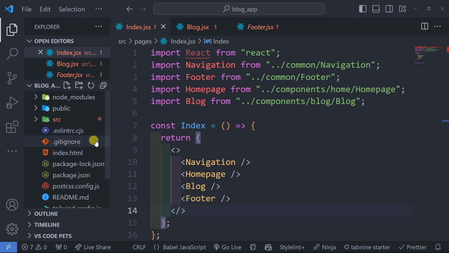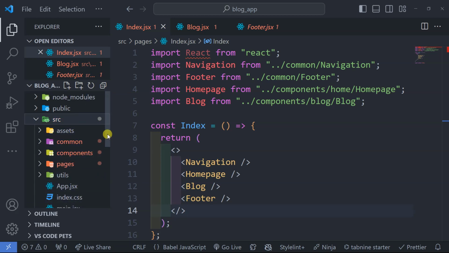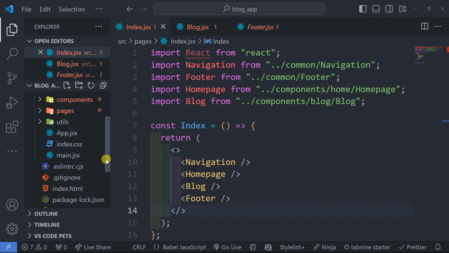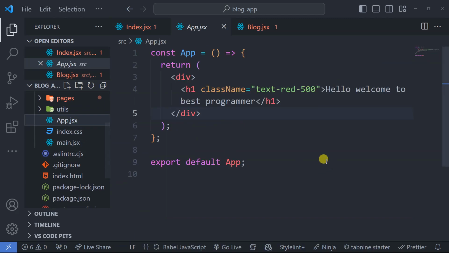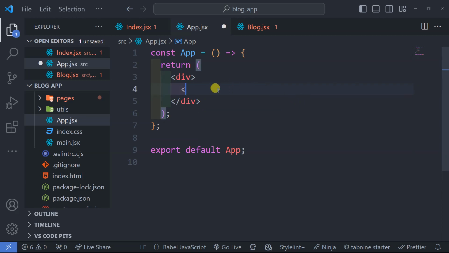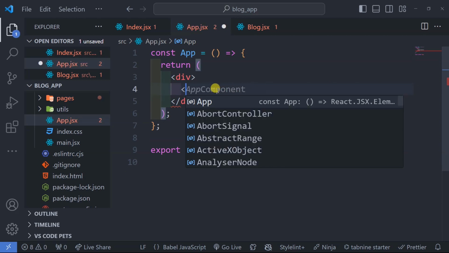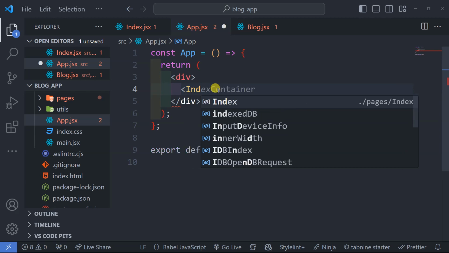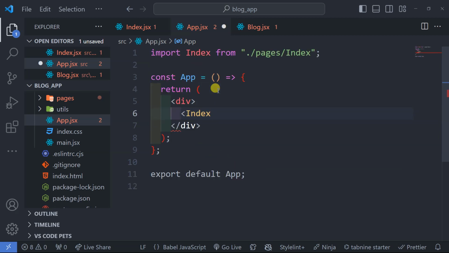Now here we just scroll back here. While we're scrolling back, let's see the app here. The app is the mother of the application. Let's go here and say, okay, within our app, we need this index to be rendered here, and then close it back because it is a self-closing component.